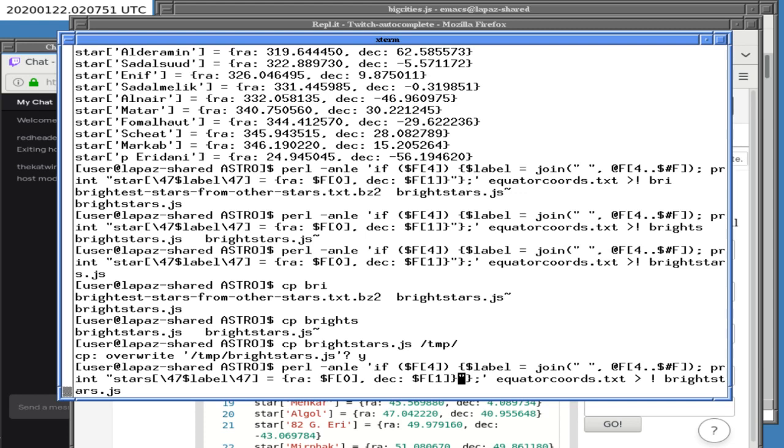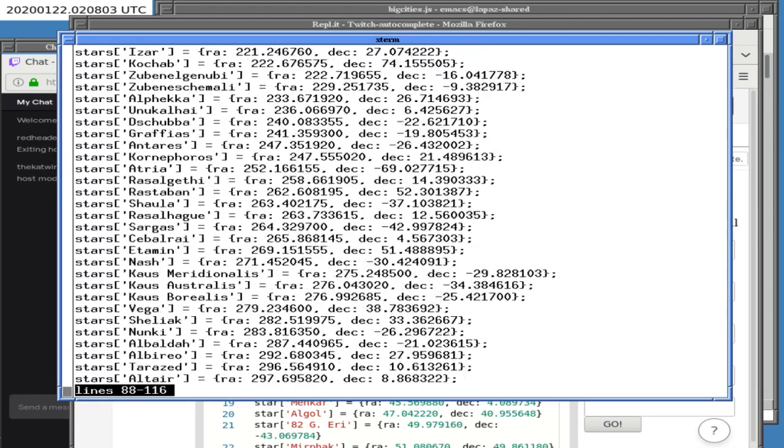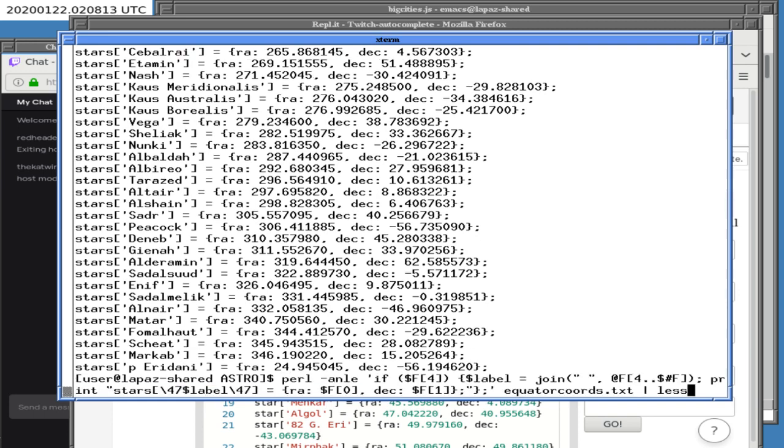Print stars semicolon. And let's take a quick look here. That's looking pretty damn good. I guess if we wanted to be really clever, we could divide RA by 15, but I think we'll let our program do that. I'm also not sure why parentDNI is sort of an odd case, but we'll leave it in there unless it messes something up.